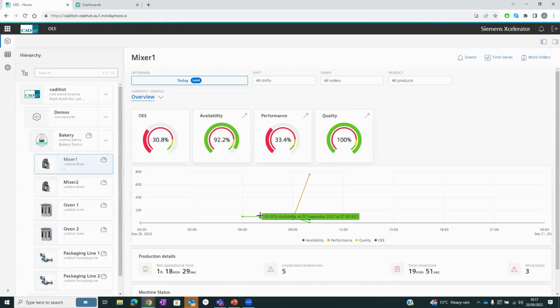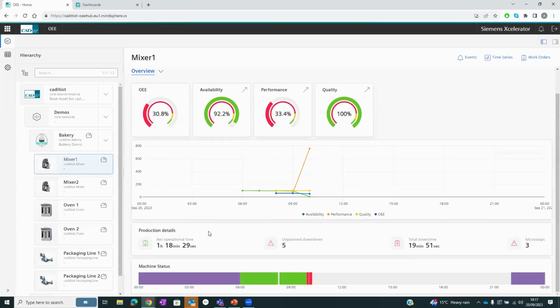We can see over time, the change in performance. So it has gone up from a lower level. So clearly earlier in the day, there's a problem. And then there's further details around the operational time of this asset and then the machine status, which you can see at the bottom. So lots of information about the particular mixer.